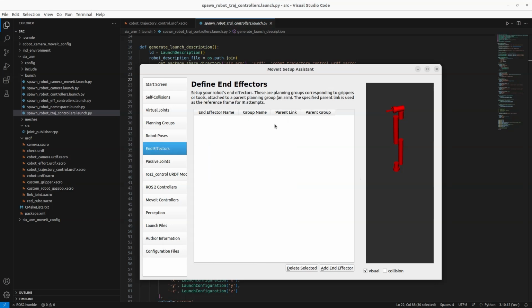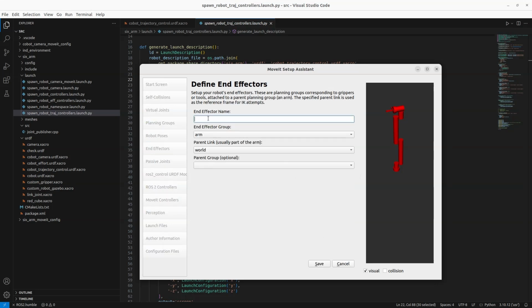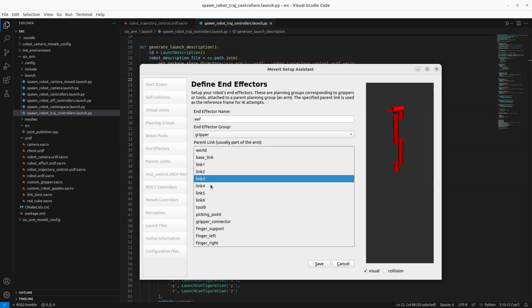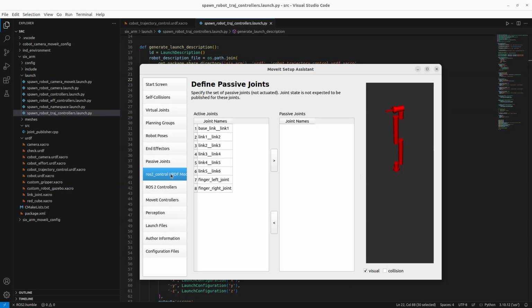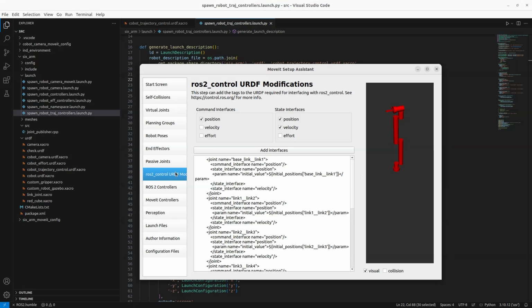There we go. So the end effector, let's add a new one. The end effector group is going to be the gripper and it's attached to tool 0. So this is a new thing with respect to the MoveIt Setup Assistant in ROS1. So here it is reading the ROS2 control. Then we say that we have a command interface, the position, and a state interface, position and velocity.